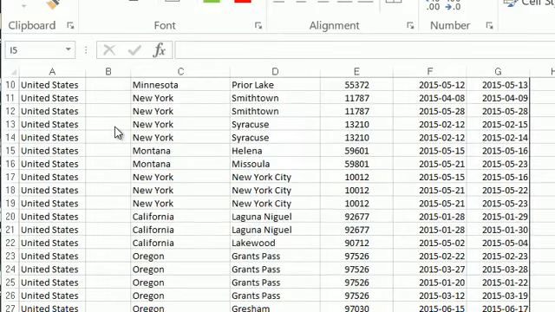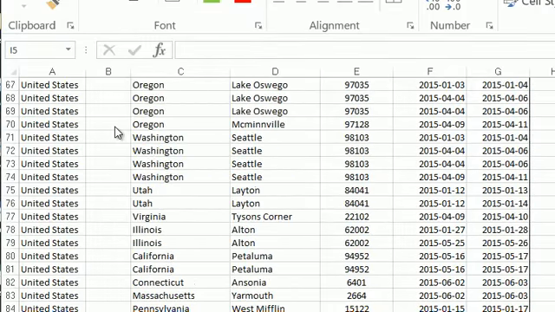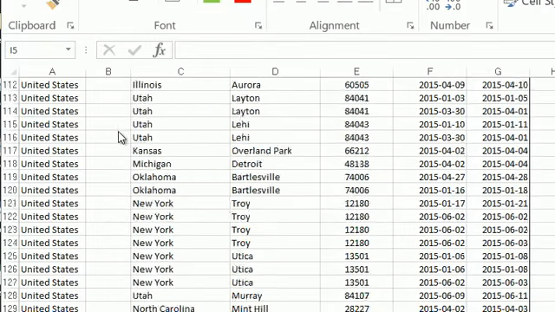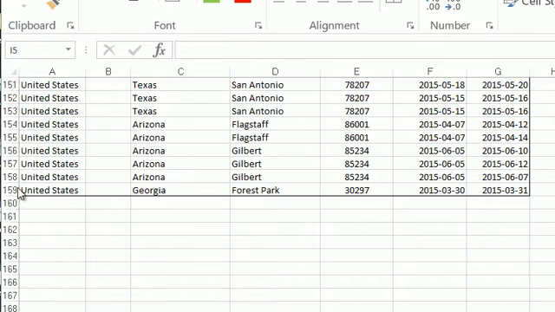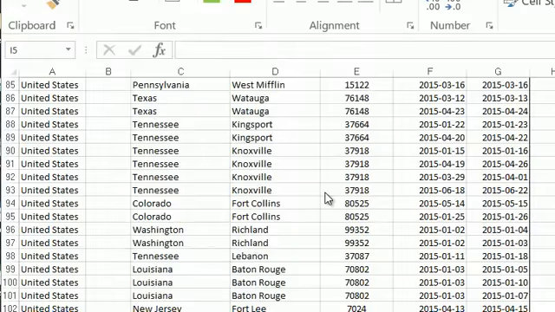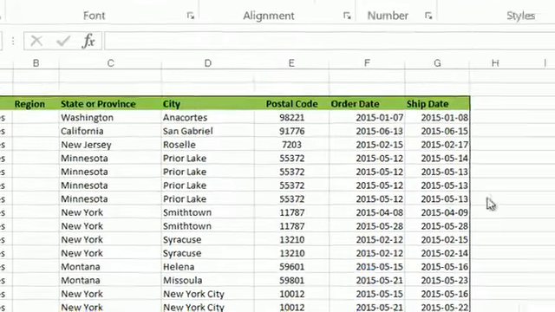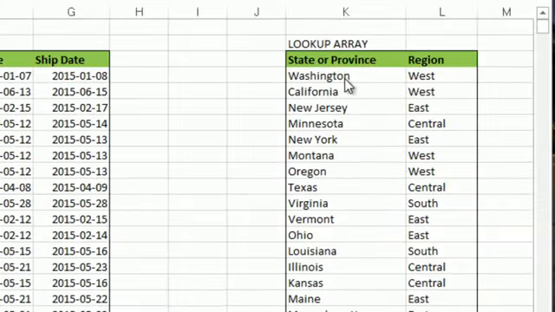This is your main table, and you notice that it is very long as I scroll through. There are more than 150 records in this table. The second table, which is a smaller one, is the one where we get our data from, our source table, also called the lookup array. And you notice that it only has two fields.